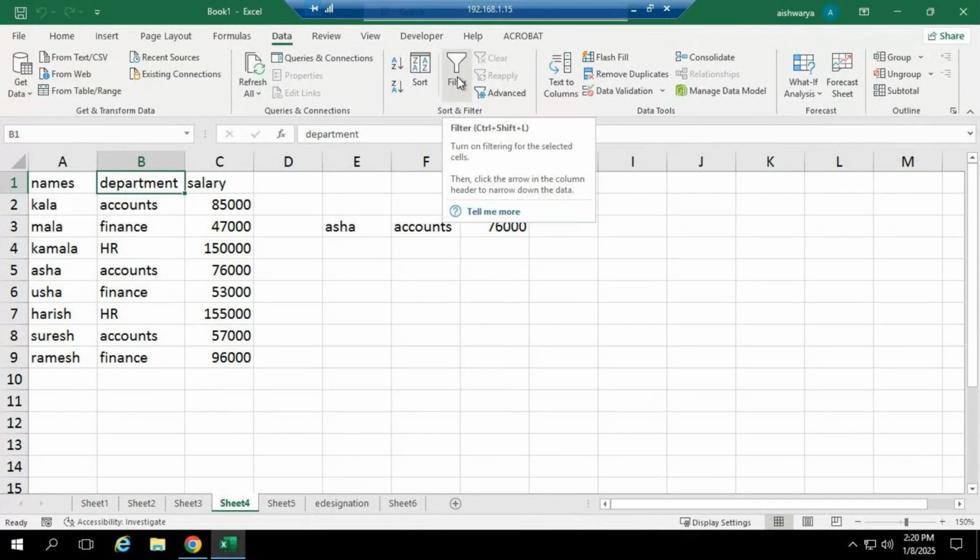Okay, so the next option is about the filter option. You just take down this. The shortcut key for filter is Control Shift L. If you just click on this filter, you will automatically get the filter icon. Can you see the filter icon?